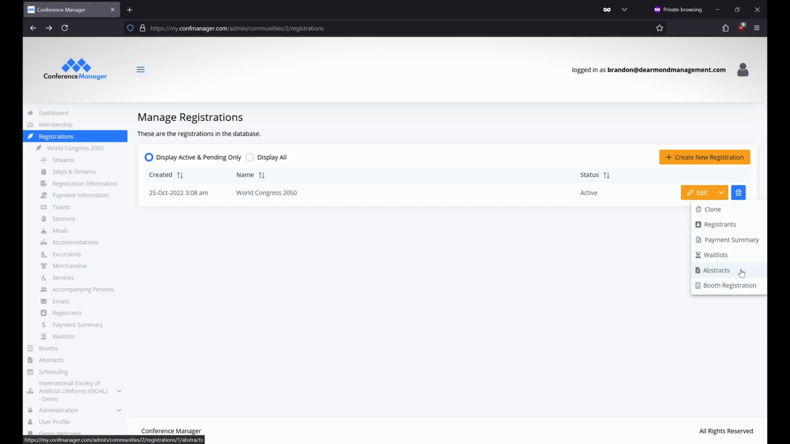There are multiple reasons these connections should be made. First, if you want to limit who can submit an abstract, there is a feature that only allows registered users to do so.